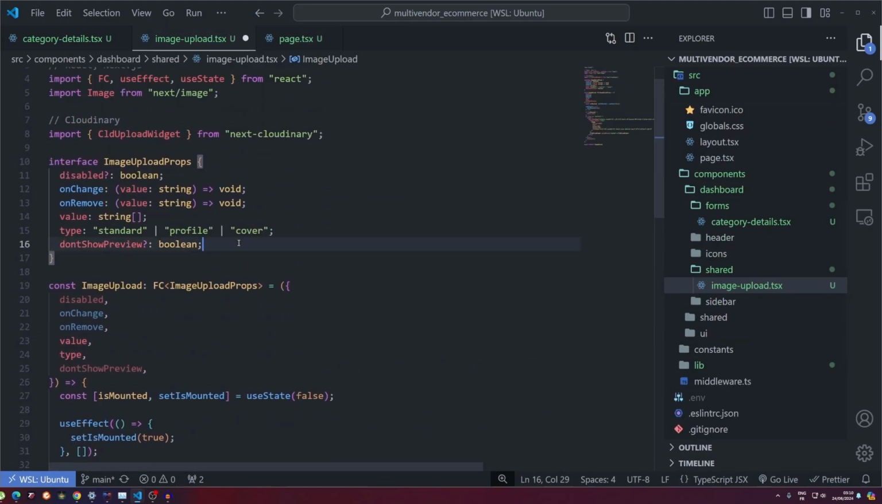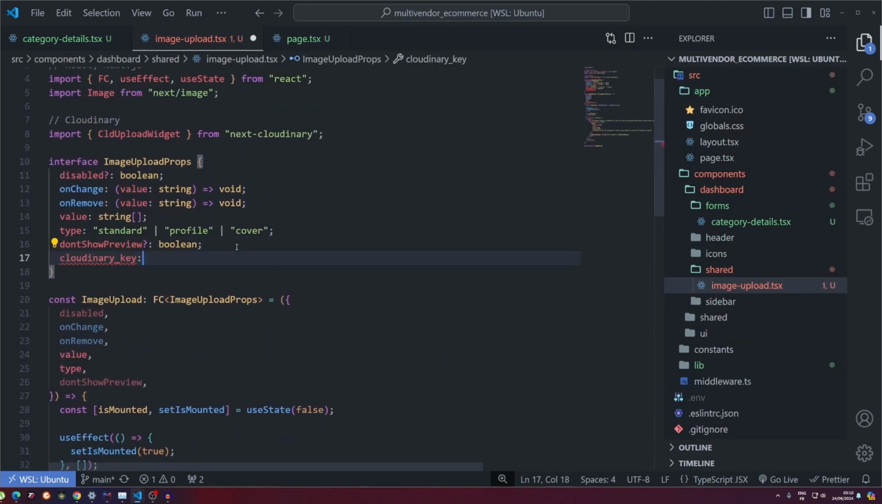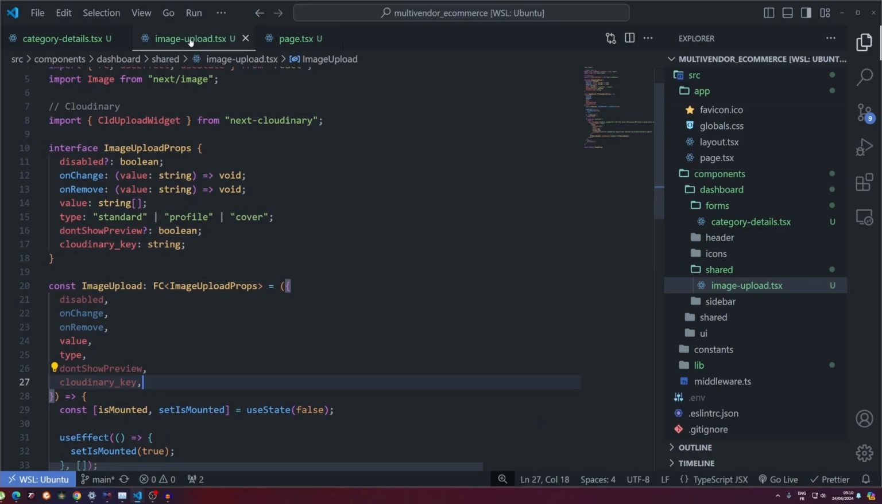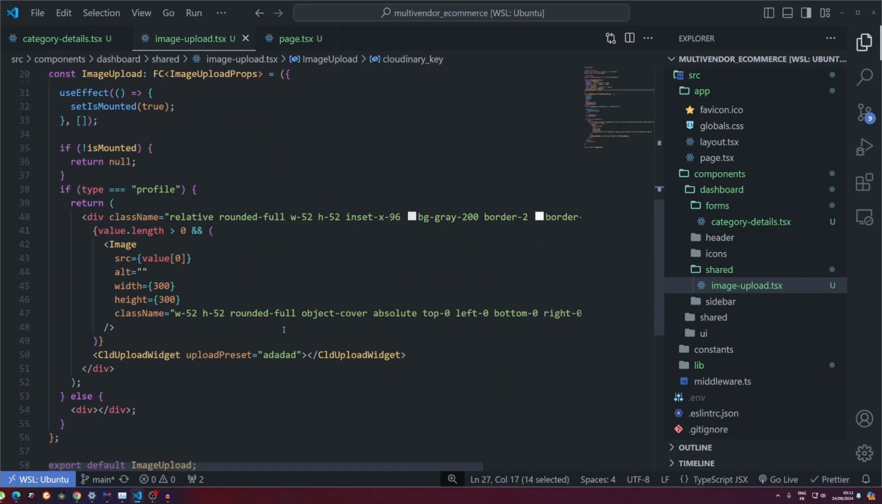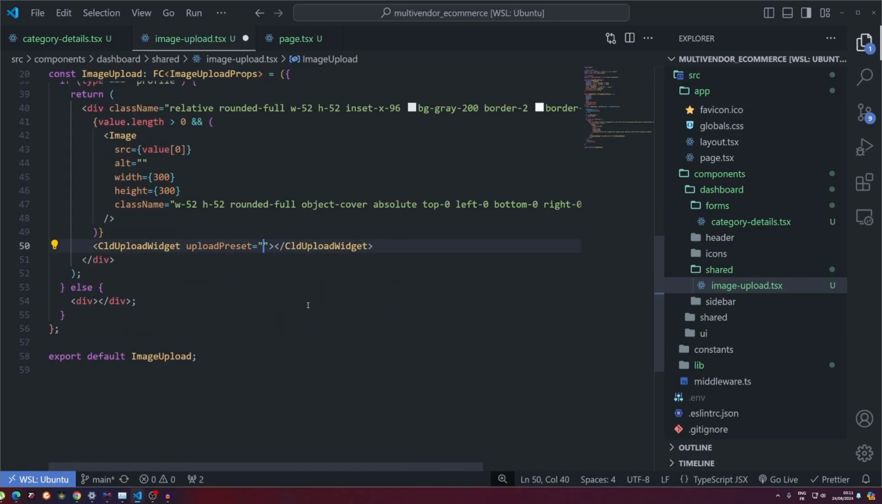I can add it here, and also just make sure it's a string, and we've added the property. We need to also extract it, and now what we can do with the Cloudinary key is go right here, and instead of having this string right here, we can just simply add it as a property that is passed. So now we have to continue also.